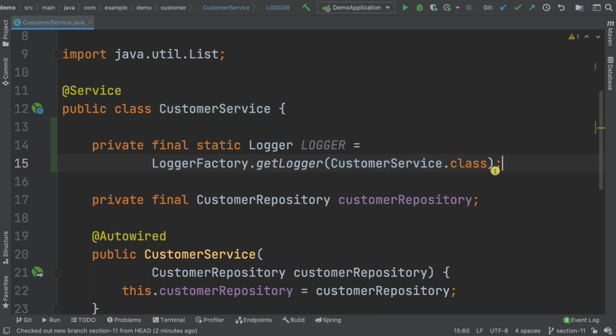This will be the pattern throughout your code base. If you want to log in your classes, you pretty much have the logger and make sure that it's static and final. Now we have a logger that we can use through our code base.